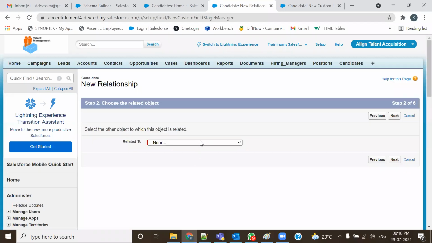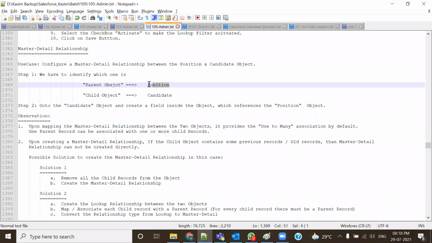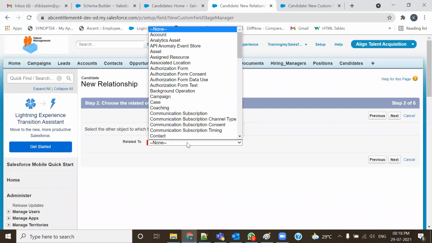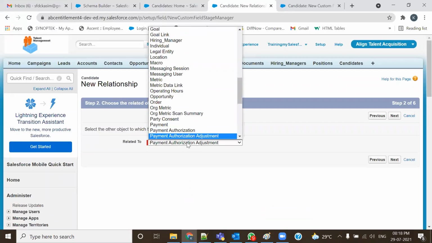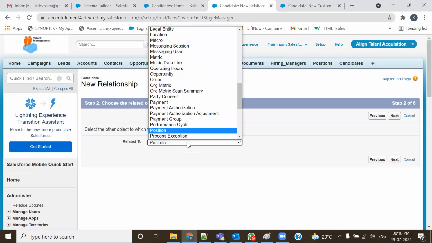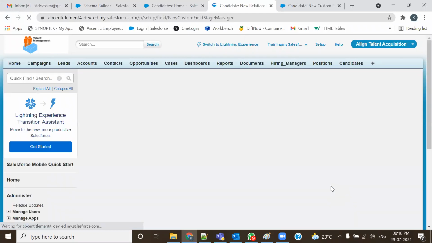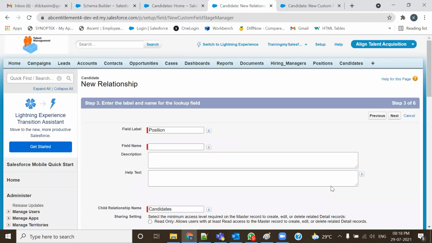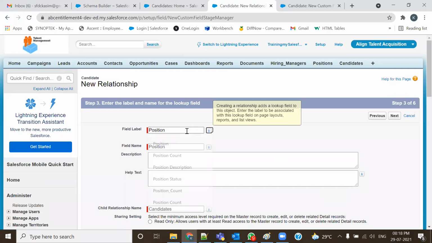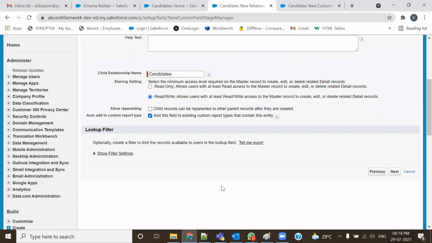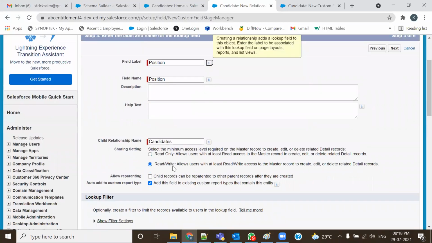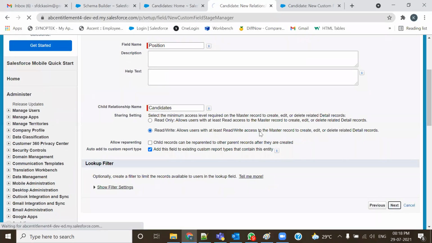Now, tell me among these two, who's the parent? Candidate is child. Position is the parent. So let's select the position object and click the next button. Go with the default selection, go with it as it is. Make it next.